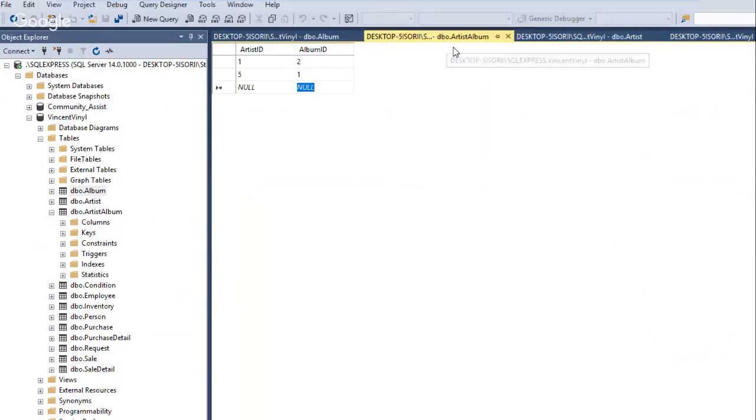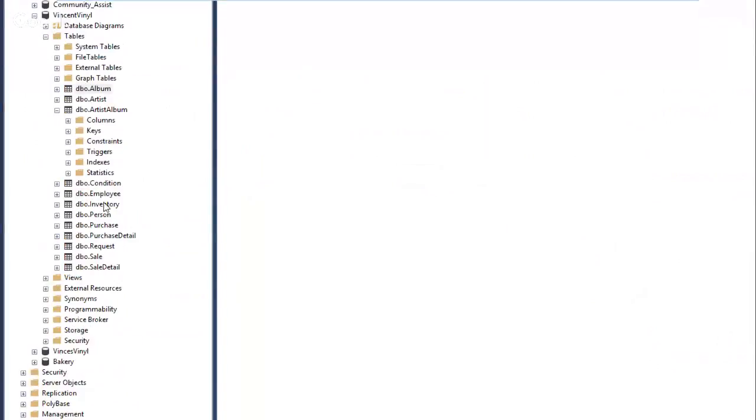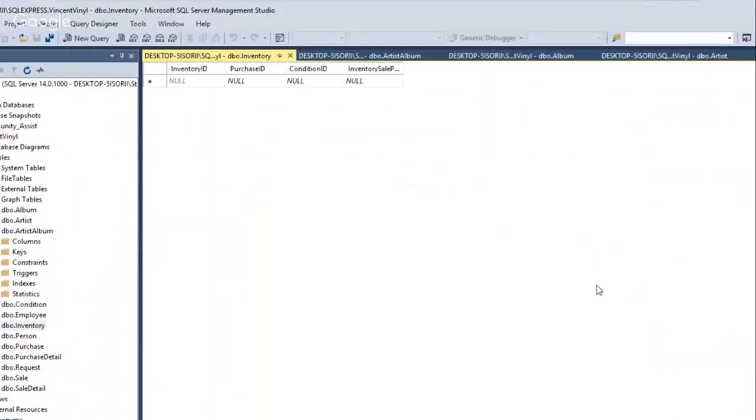So, and if I were to go to inventory, I'm going to open up inventory. So I'm going to do edit top 200 rows. The trouble is I probably can't enter anything into inventory. Because purchase ID is a foreign key, you have to make sure you enter purchase first. Condition ID is a foreign key. I have to enter the conditions first. I can't enter inventory until I have the purchase ID, the condition ID. This is the only field I can enter, but it won't let you do it until you have those others also.